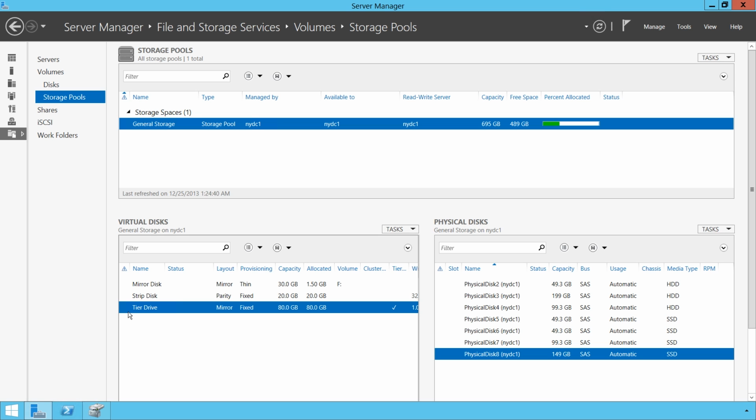That covers it for Windows Storage Spaces. Quite a long video, but I am sure you can see the advantages and features that Windows Storage Spaces provides.